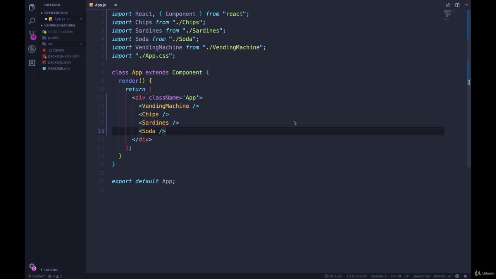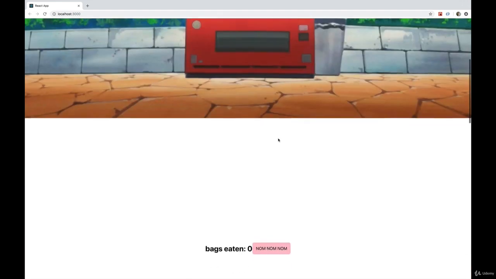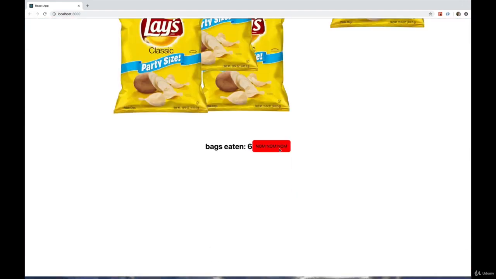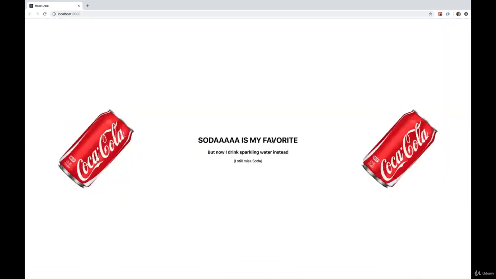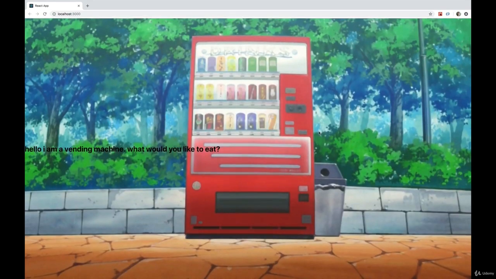Currently, there's no routing, no navbar, no links. I'm just rendering a single instance of each of those components inside of my app. So I can see the vending machine, the chips, the sardines, and the soda. What I want to do is start with the routes, and then the next video will be links, and then the navbar, and then there's going to be something new at the end.